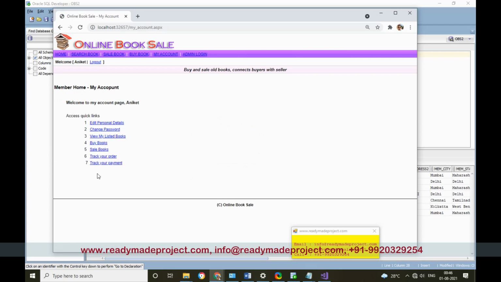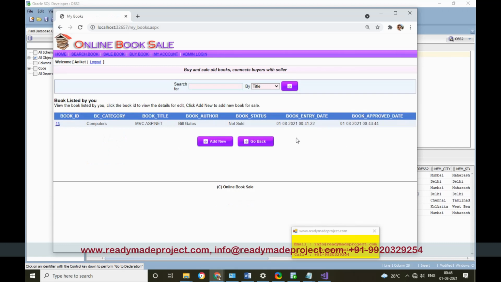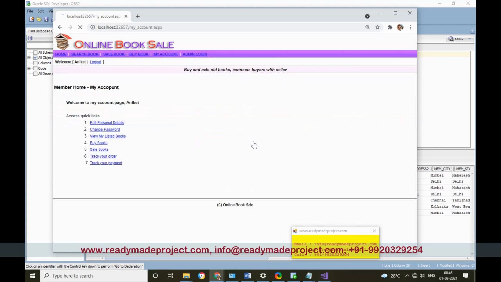So this is the project where a seller can list his books, whatever book he wants to sell. Then a buyer will search and purchase that book, and admin will facilitate sending the book from seller to buyer, and then payment and everything will be managed by the admin person.